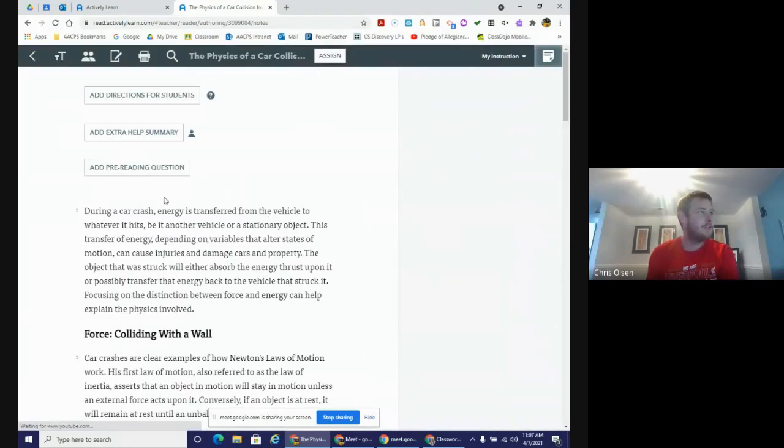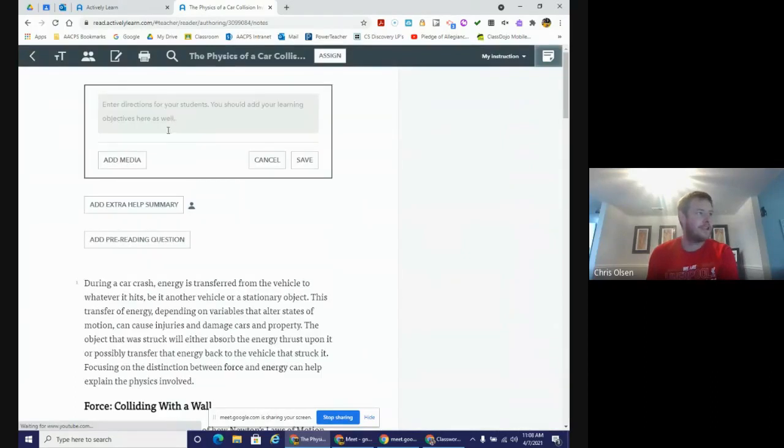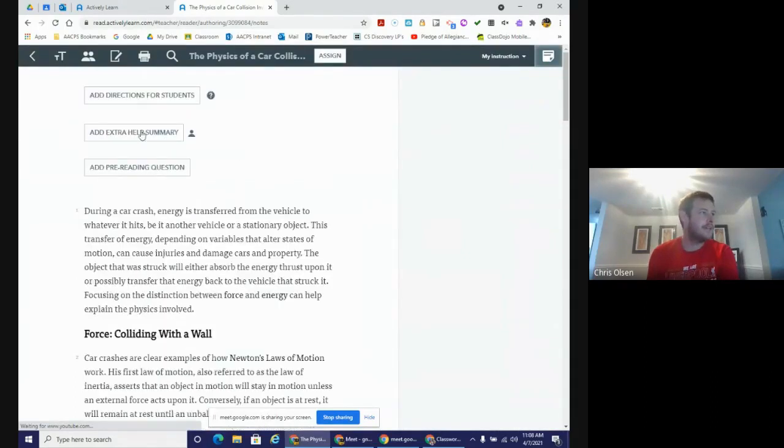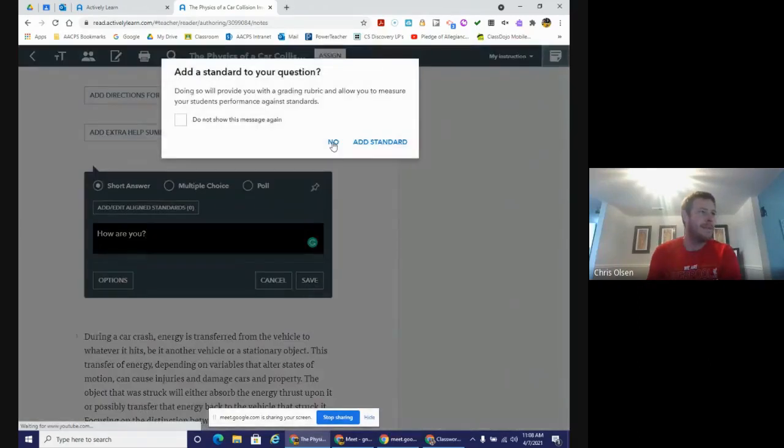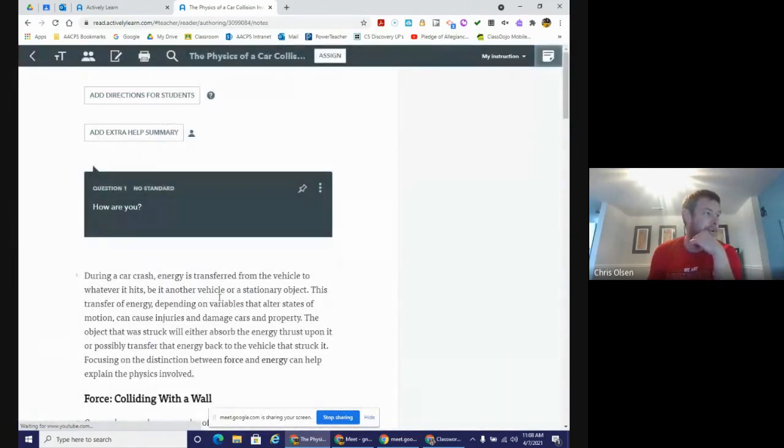if you go into the article, you can add directions to the students, add extra help summary, add a pre-reading question if you want to. It's really easy to decide what type of question you want. You can align those questions to standards, say no, okay, great.